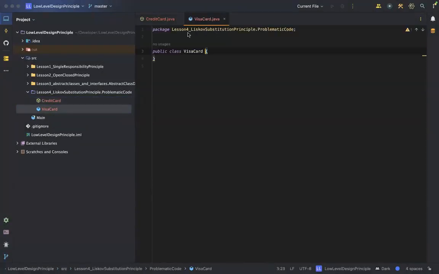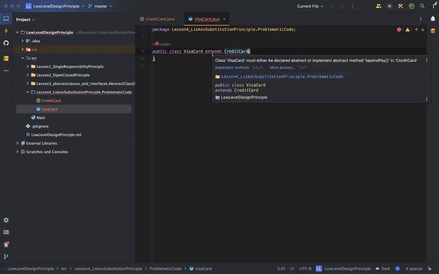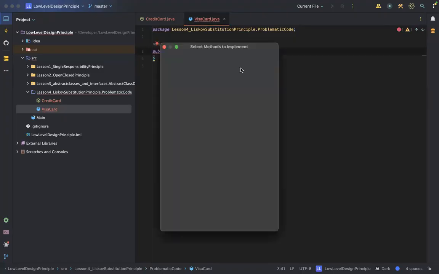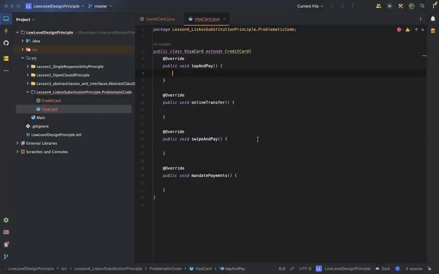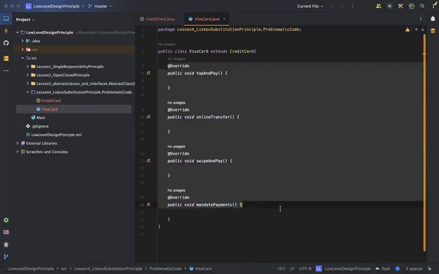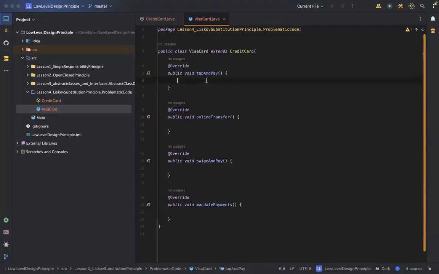Public class Visa card. What we are going to do is extend our credit card class. Now there is an error. Why? Because credit card is an abstract class and there are some abstract methods. So we need to implement all of these abstract methods, right? Tap and pay, online transfer, mandate payments, right?